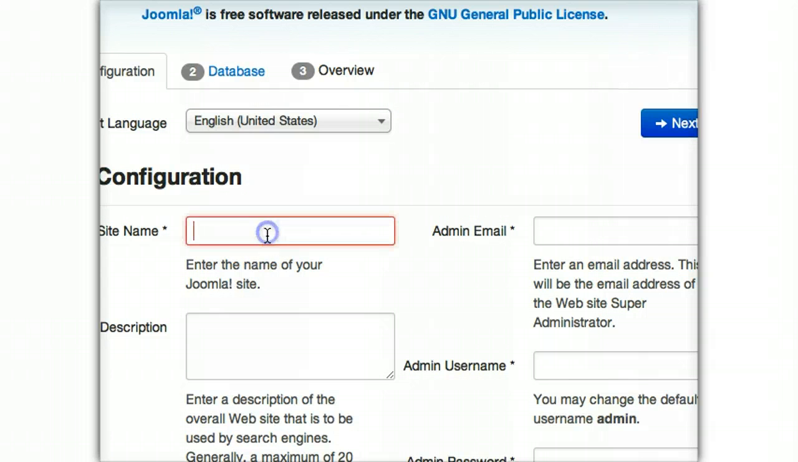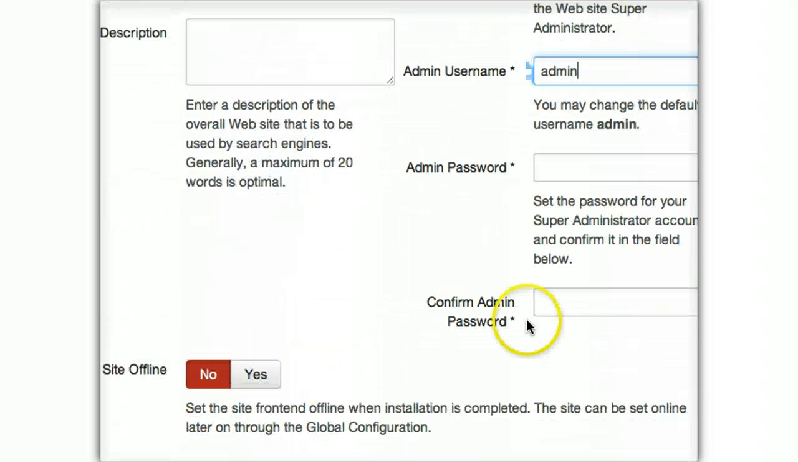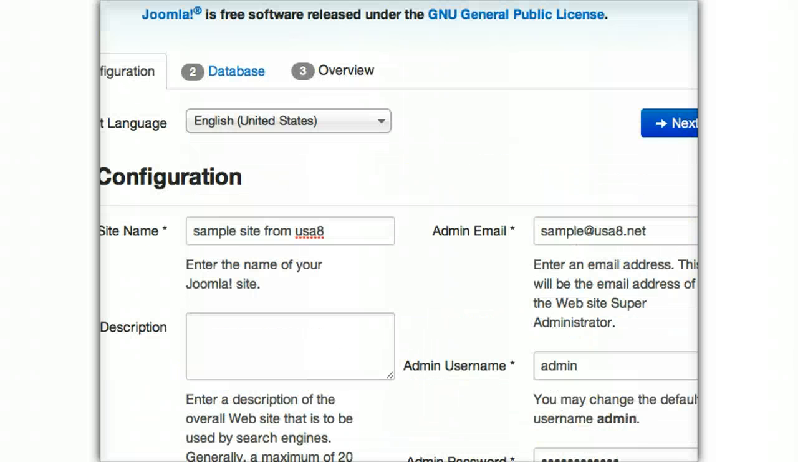So let's go ahead and select a site name of sample site from USA8. And our admin email is sample@usa8.net because it comes with a free email account. Admin username, I'd recommend just using admin. And the password, let's select the default password that we were given upon signup. And you can always change this later on. We don't need the site offline, so leave that set to no, and click Next.